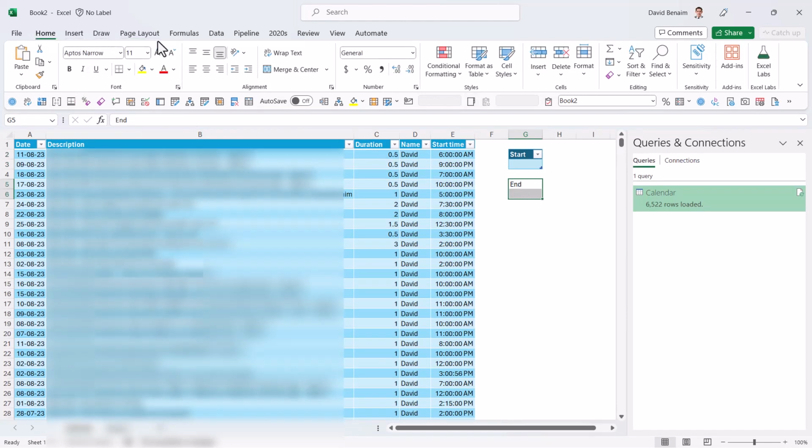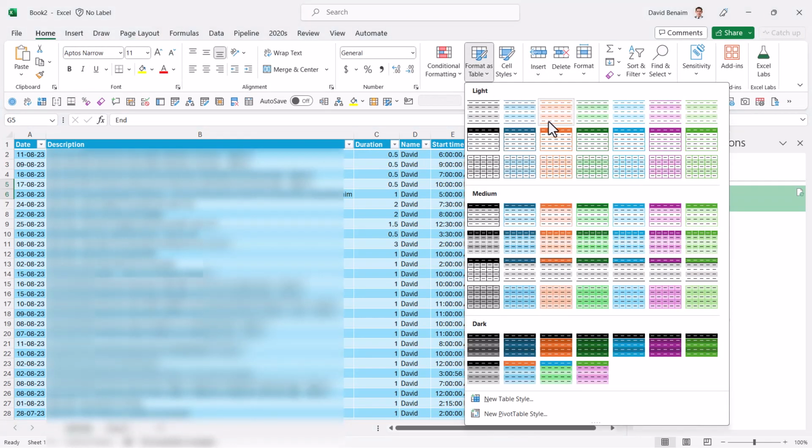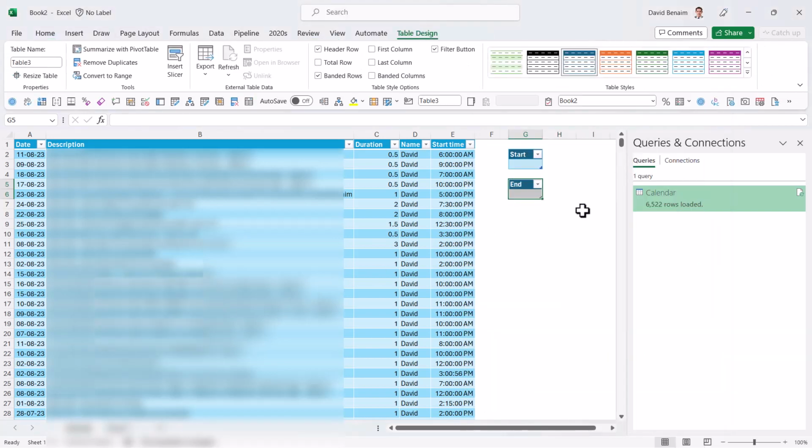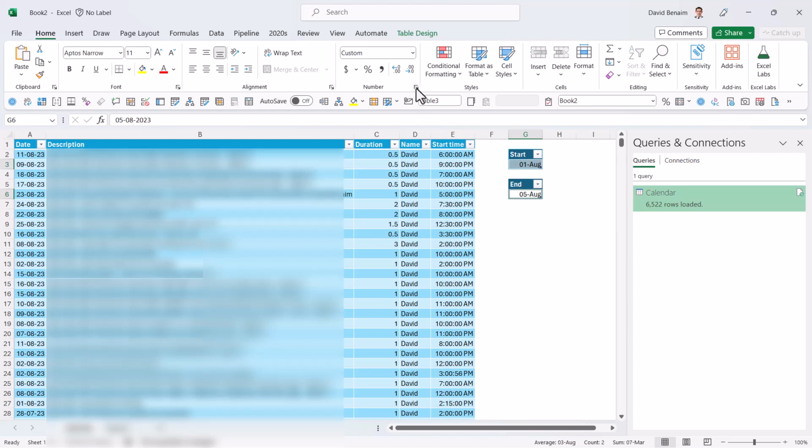So here I'm going to do the same in the Home tab. I can also go to Format as Table and choose one that I like immediately. My table has headers. And I'm going to write in a date. So here I'm going to say 5th of August. Now for these ones, I'm going to give them a special number format.